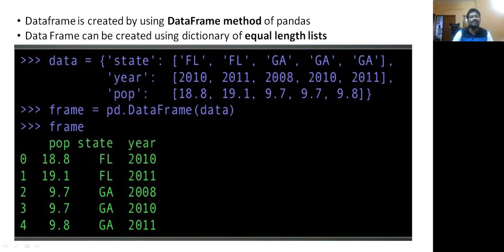If you want to mention the indexes, then we can write index. But when you are taking the data, the number of values should be equal. For example, state contains 5 values, year contains 5 values, and pop also contains 5 values. Suppose pop contains 4 values, then it doesn't accept it and shows an error. This is the way of creating a data frame.